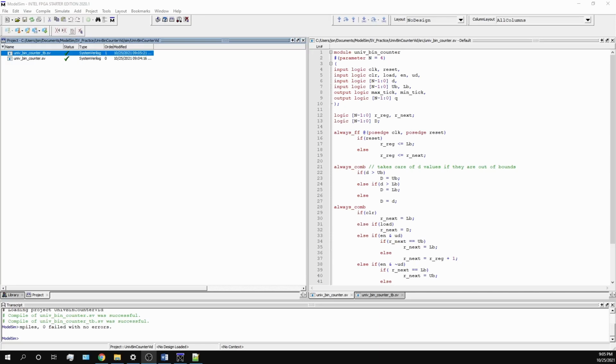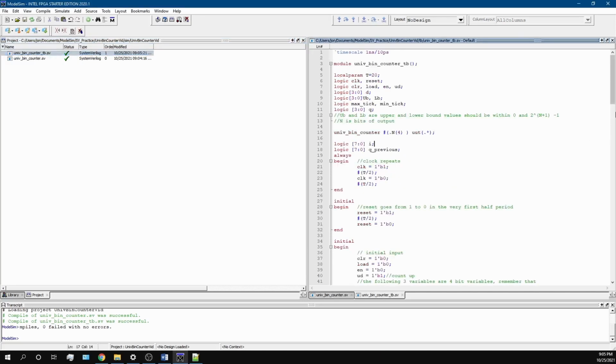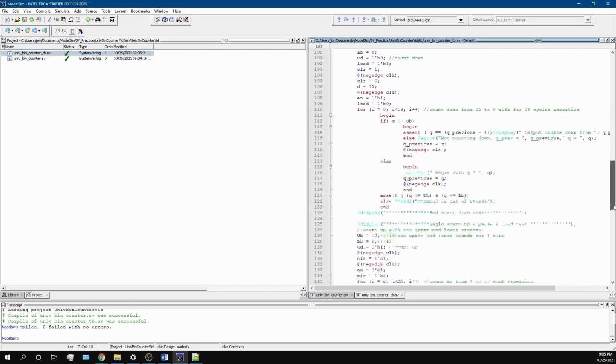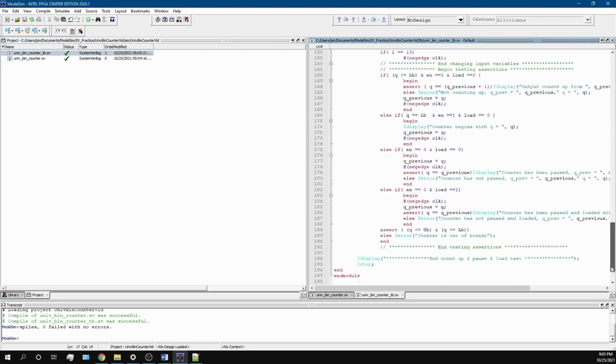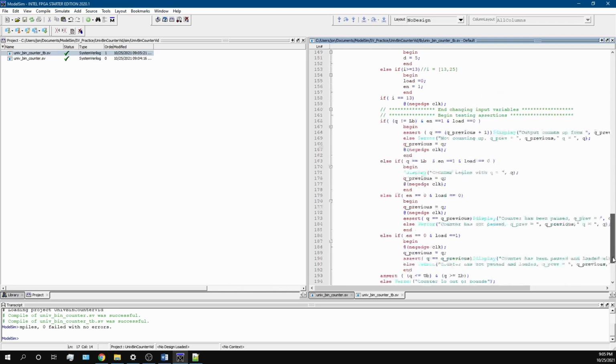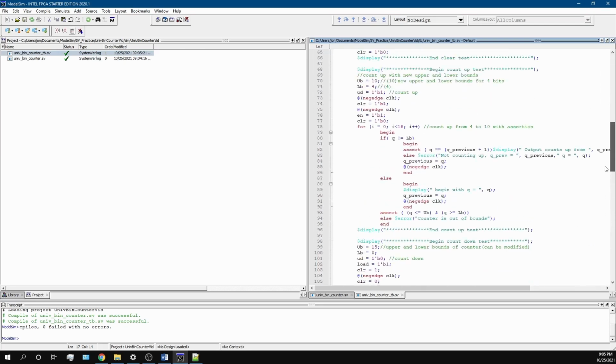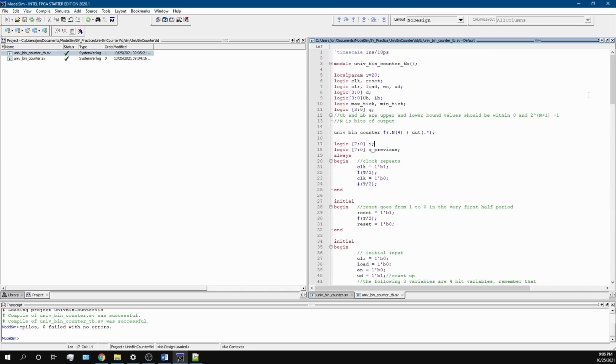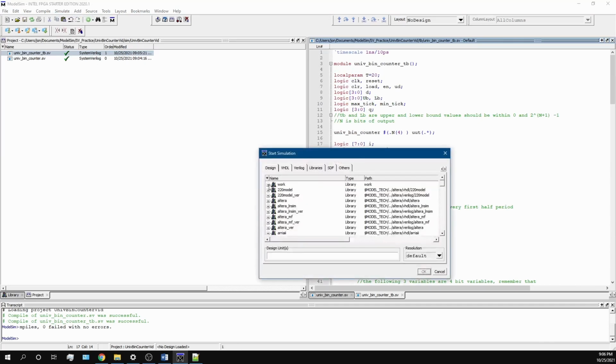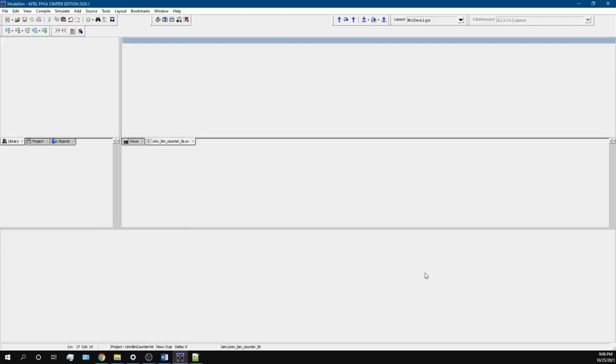Okay, so I've compiled both of these codes now. I already made the test bench. This test bench, I'm not going to talk about it in this video. I'll talk about this test bench in the next video, because this has to do with more advanced methods of verification rather than simply looking at the timing diagram. So what I'm going to do now is simulate this. I'm going to start simulation for the universal binary counter test bench, and then I'm going to press OK.